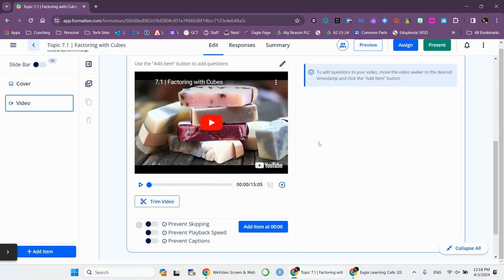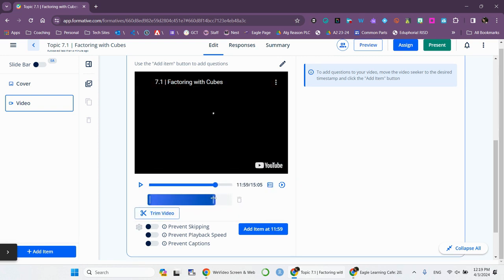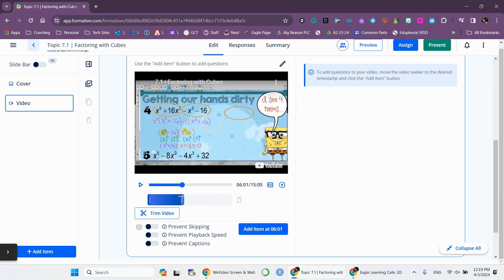From here, you can see that I can trim this video. So maybe I don't need the entire lesson. I just want to trim just for the first couple of examples. So trim this video, and then I can shrink it down to where I need. So maybe just do the intro video with just a couple of first seconds.